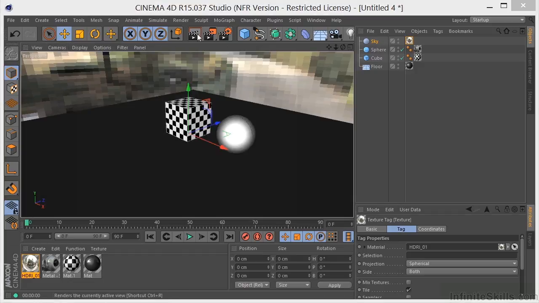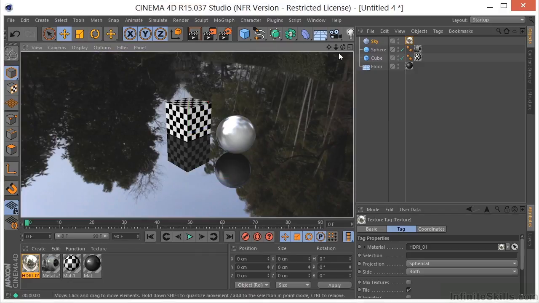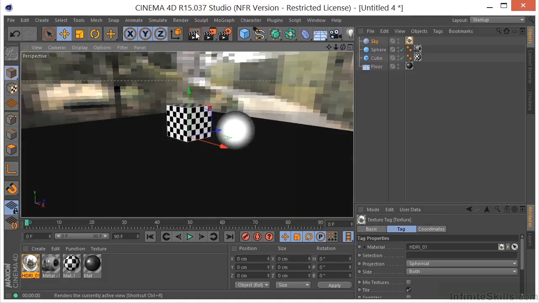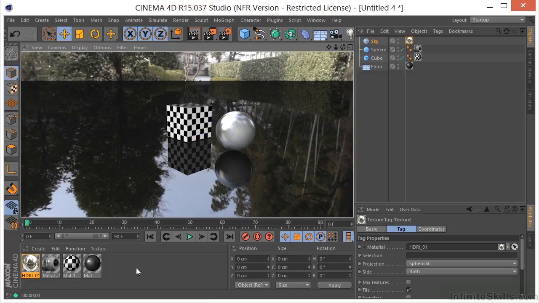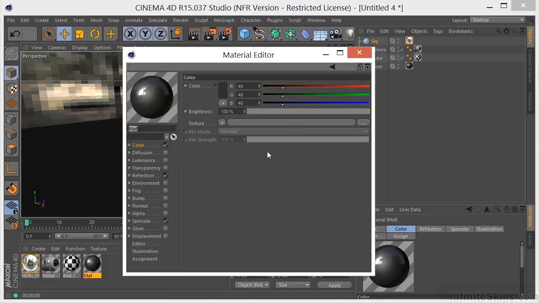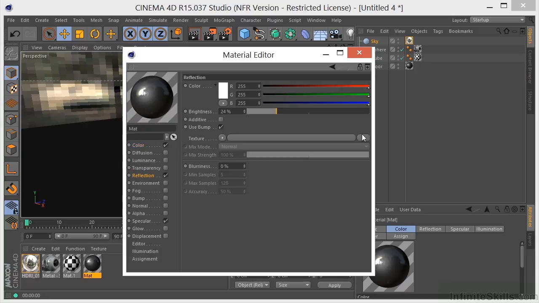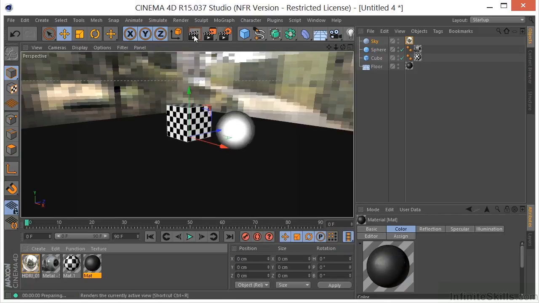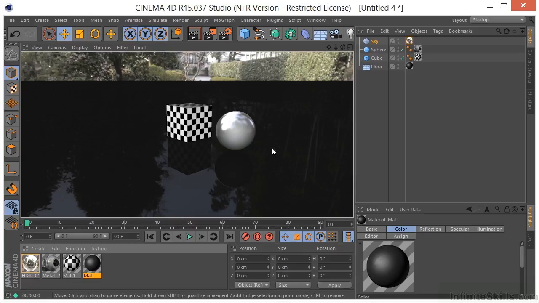So if we just do a quick render now, you can see we have our HDRI image and it is completely reflecting off of our objects and off of our floor. Let's get this where you can see it a little bit better. Okay. So if we come to the floor and we take our reflection down, maybe to 4% and render, you can see we're getting less of the reflection of the HDRI image.